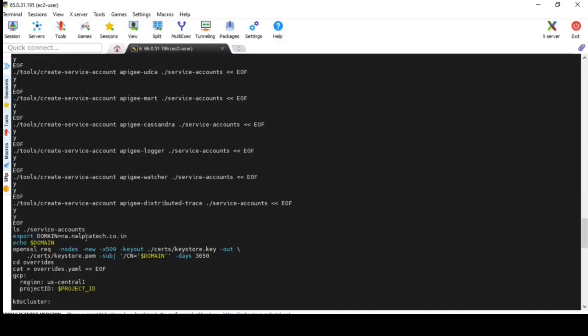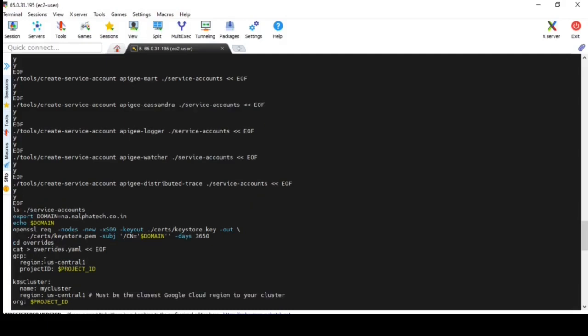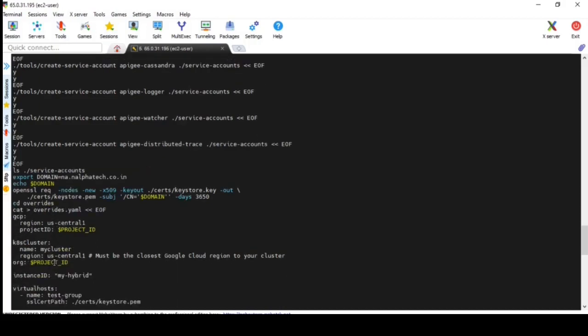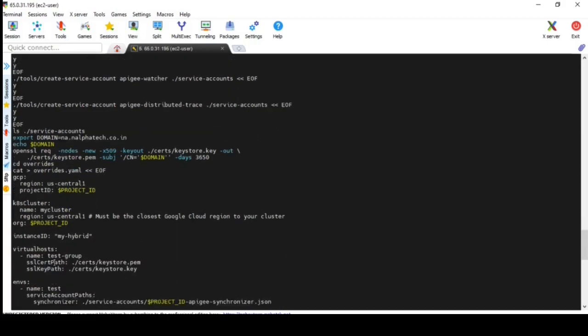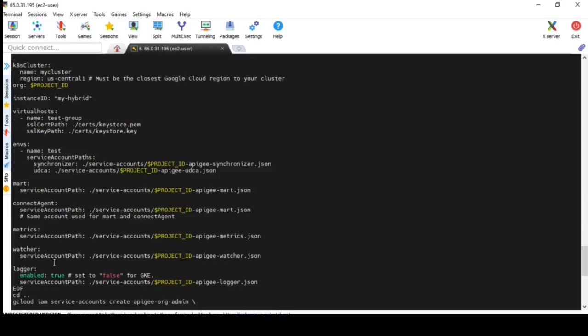In the next step, we are going to download the TLS certificate. Then go to the cd overrides and the override.yaml file. This is the runtime installation file that you have to configure. This is also a hard coded file.